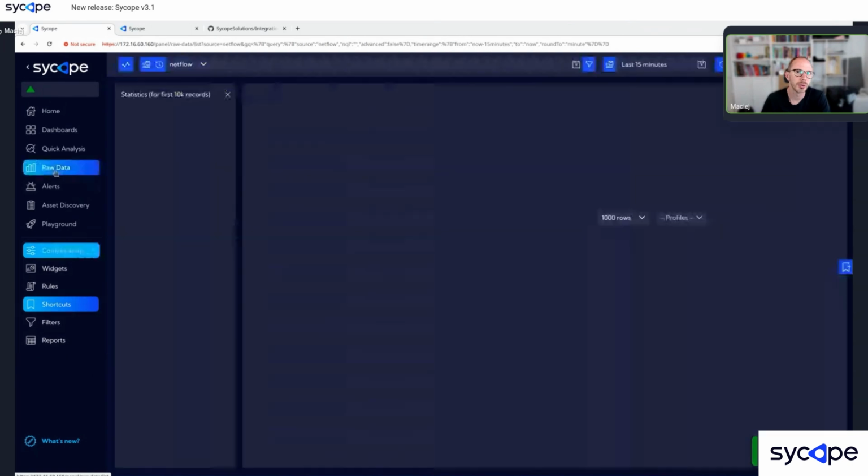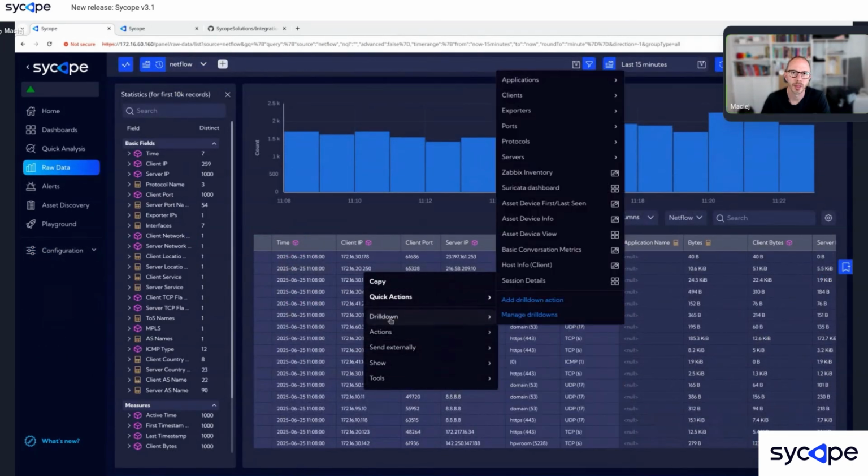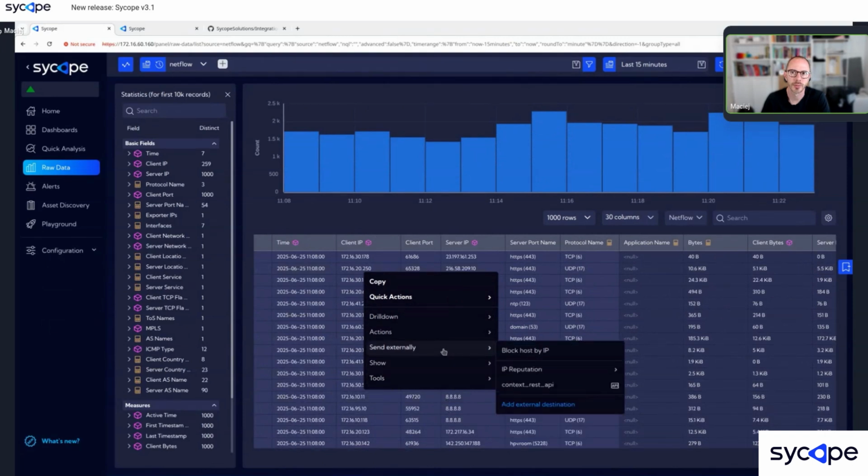And right now, when I go to raw data and I right click on any IP address, as you can see, in send externally, because we assume that with the REST API call you are sending it externally, you see that there is this shortcut. So this shortcut will take this value that was presented in here and use it as a special placeholder param.